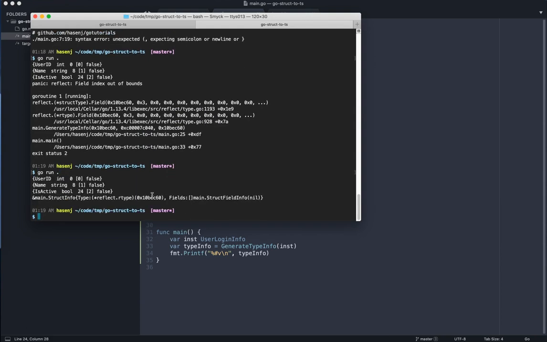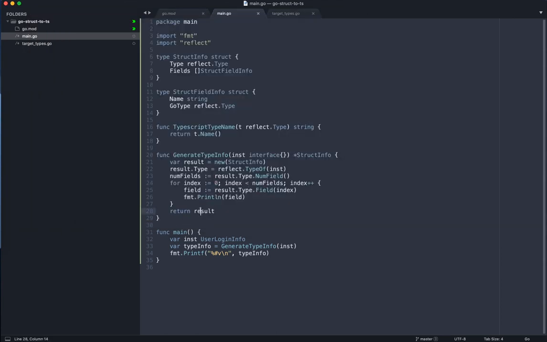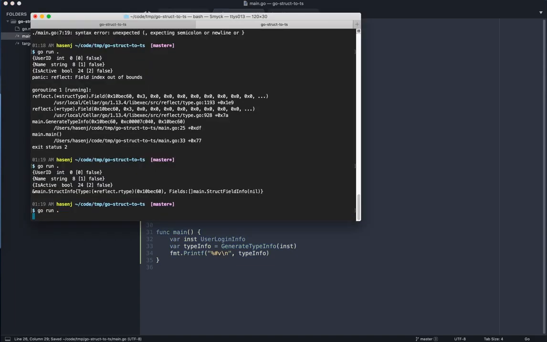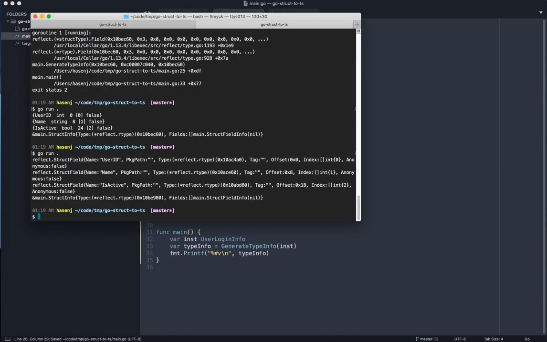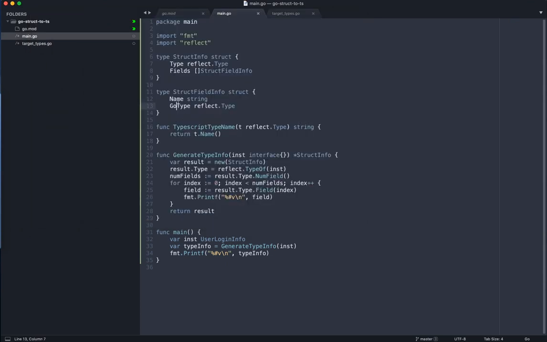Okay, so we have a bunch of fields. It knows the name. I guess we can print it nicer if we use printf with the magic string to output more information. So we have a reflect struct field with a name, package, type, and so on. So we care about, I guess, the name and the type.